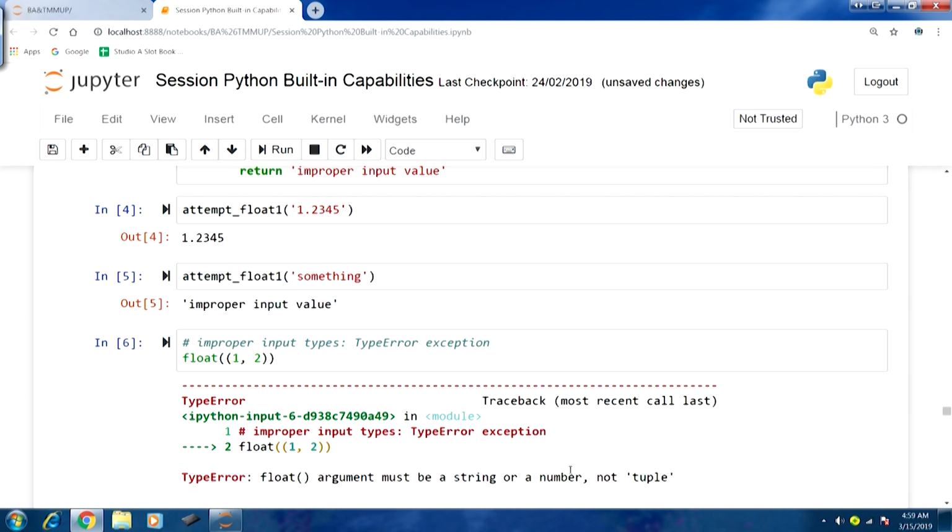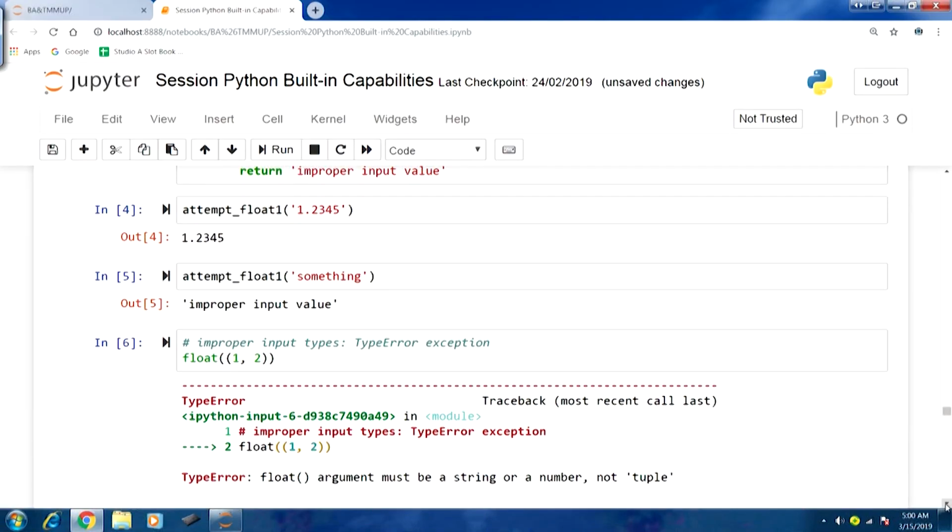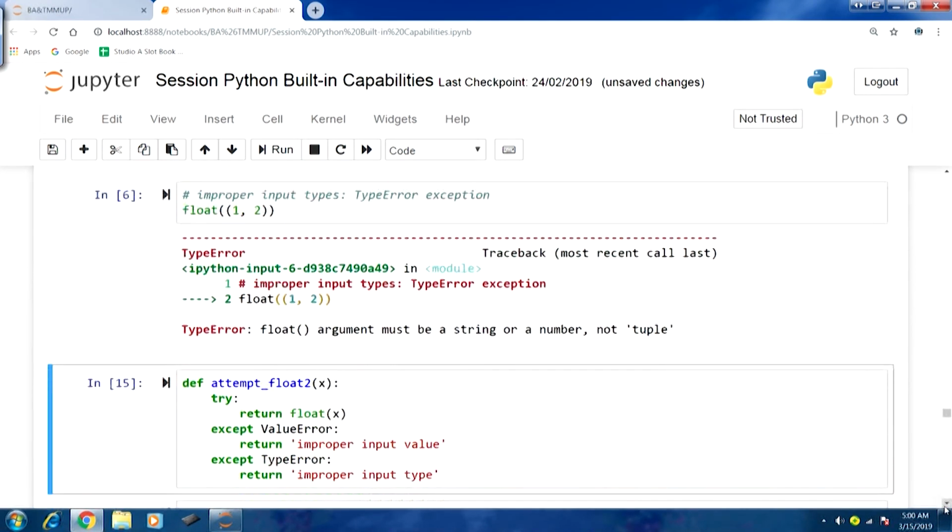Because in a string there is still a possibility that a numeric value can be passed on within double quotes or single quotes as a string value. To deal with those cases, the float argument accepts a string also as an argument in Python. However, a tuple is not accepted here. So, for a tuple we are getting a type error exception. Now, how do we manage this?